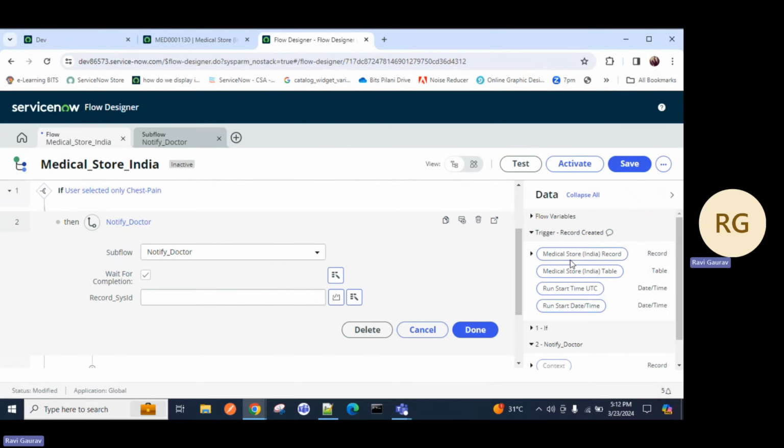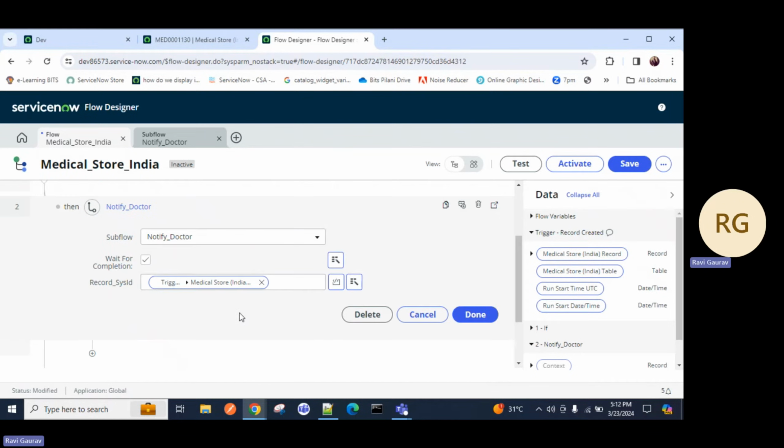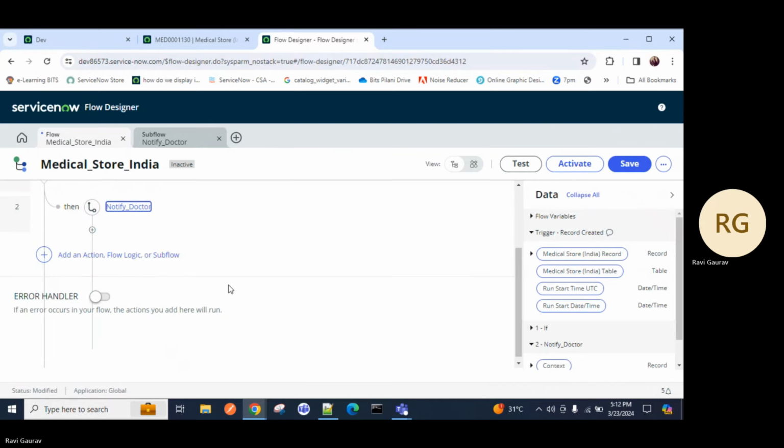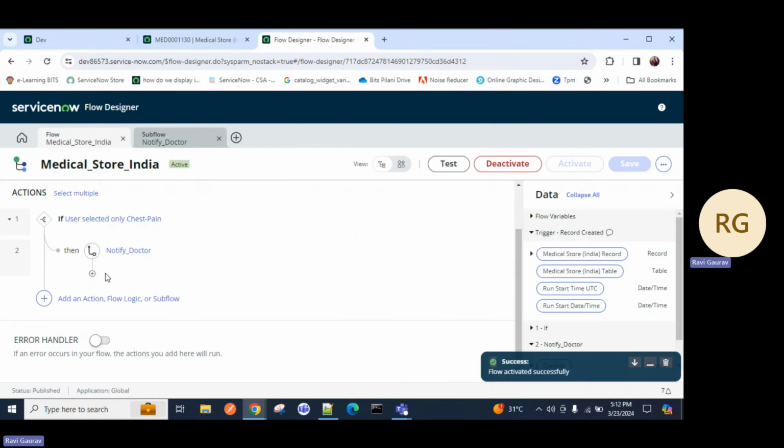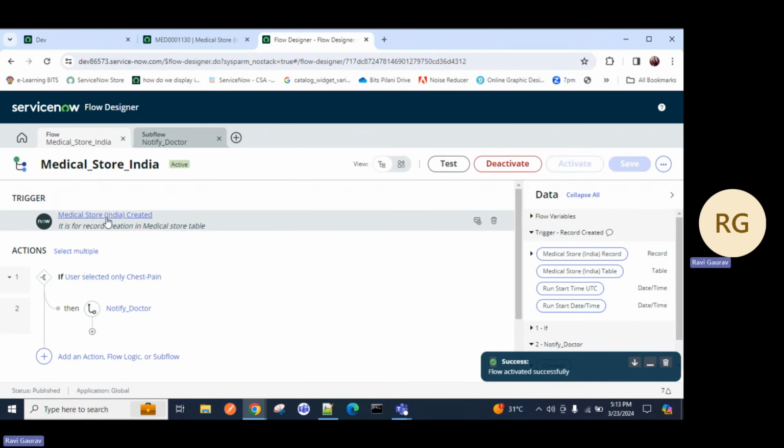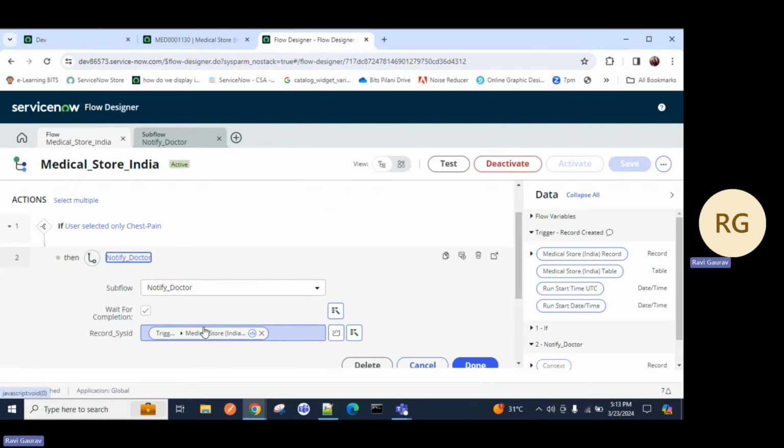And what is the ID? Obviously the medical record ID, whatever we pass from the top when the record is created. That's what I am trying to explain. See here, we will pass the input, record sys ID. Let me save it and activate it also. Whatever input I receive from the record being created over here, I am passing it here.